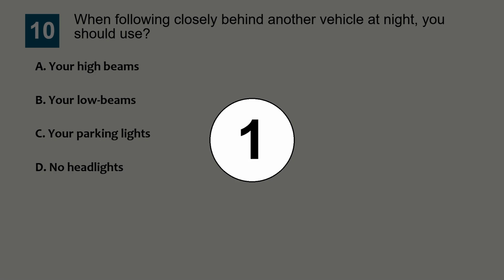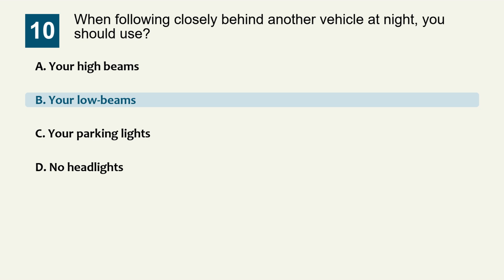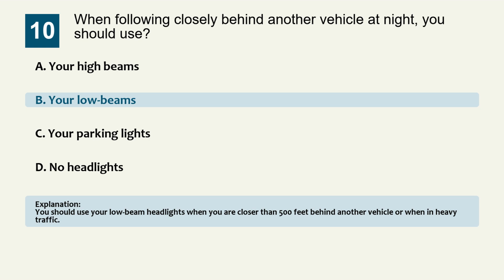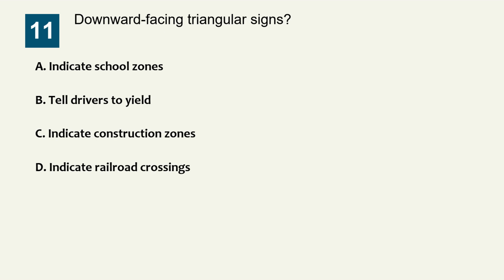The correct answer is option B, your low beams. You should use your low-beam headlights when you are closer than 200 feet behind another vehicle or when in heavy traffic.